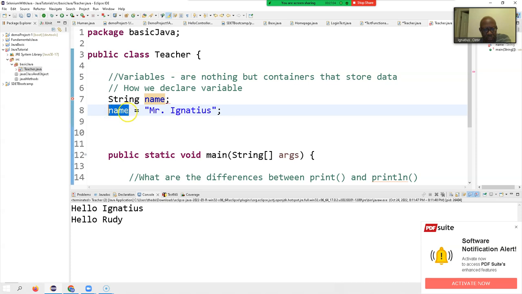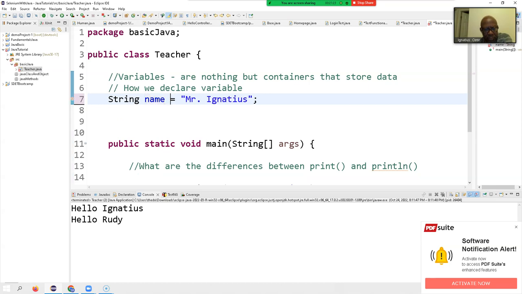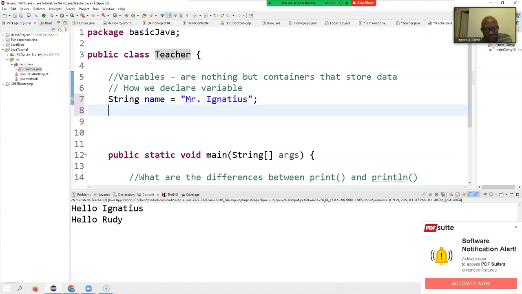Define means what will be inside name. When we put what will be inside the variable, that is define. When we say name equal to Ignatius, this is defined. So variable declare and variable define. How do we declare? String name. And how do we define? String name equal to Mr. Ignatius. And this teacher can have a name, whatever he or she can have, properties, right?